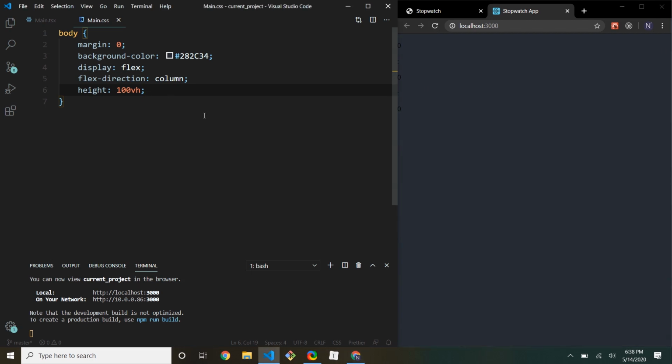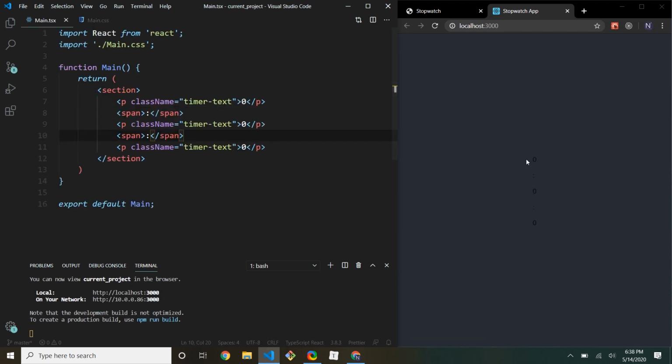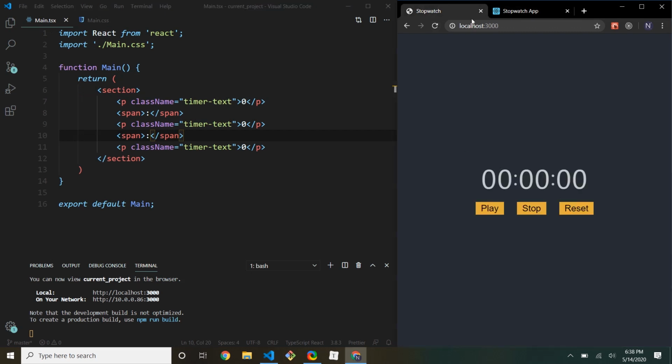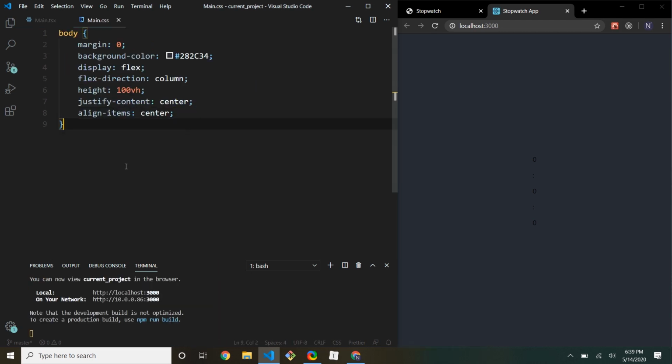All right. So now, in order to get it centered, we're going to do justify content center. And then we're going to align the items to be center. All right. So now we're going to want this to be horizontal, so it's displayed like this. So what I'm going to do is give this section a name of, let's do time container. Okay, so time container.